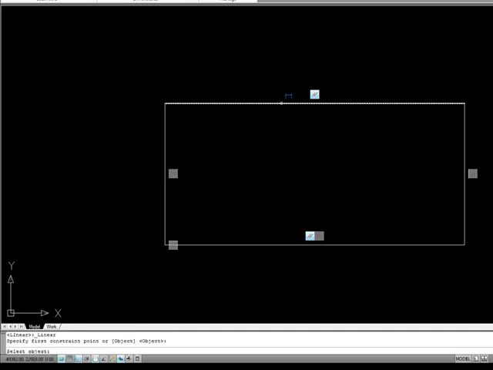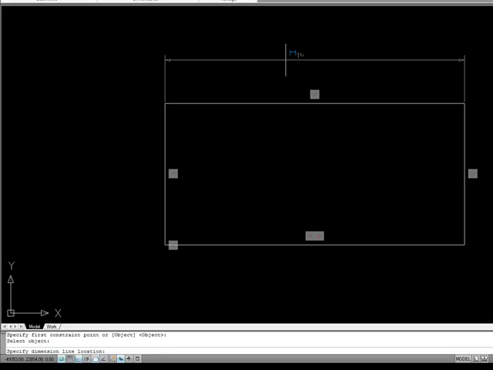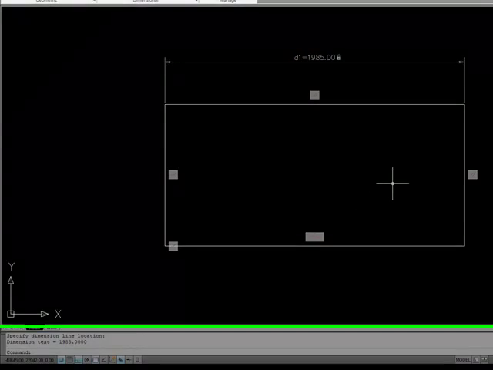So I'm going to do that. I'm just going to hit enter, and I'm going to select this line right here, and I'm going to drag it up. And notice it looks just like a dimension line. The only difference is it has this little designation. It says D1 equals, and in this case, 1985. And down here, it wants us to confirm it. So we can either type in a number or just hit enter. I'm just going to hit enter in this case.